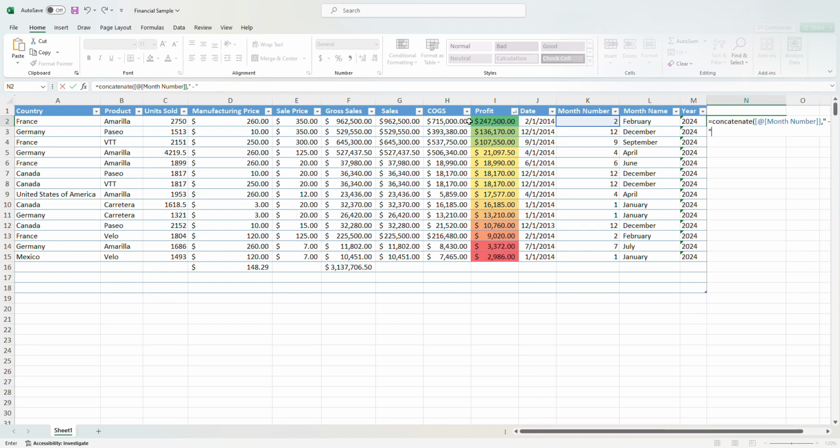And then I'm going to hit quotations again to close that out, comma, and then click the cell that I want to include next, and then close parentheses. So we have concatenate, open parentheses, the cell we want to include, comma, and then in between the quotation marks, any information you want to use to separate the two cells we're combining, comma, and then the second cell we want, close parentheses.